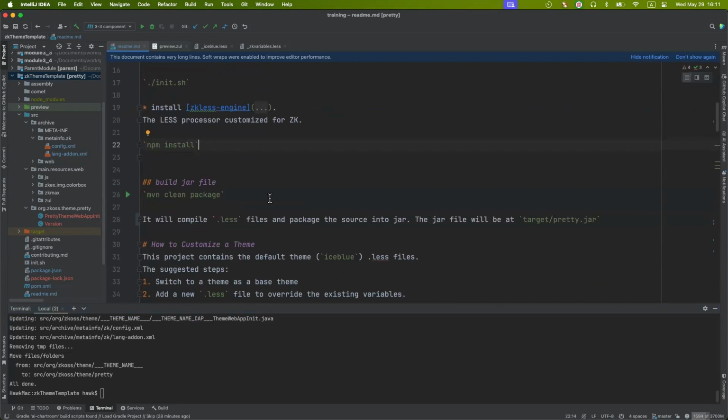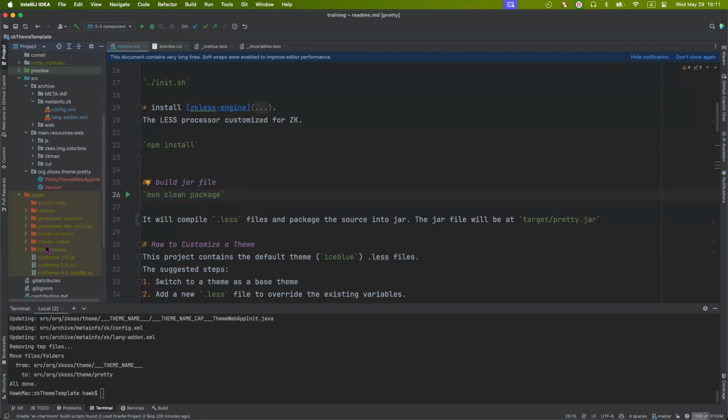If you want to use it in your project, you need to build a sim jar. You can run Maven to package it as a sim jar. When you run it, you can see here it will become, for example, pretty 1.1.0 jar, something like this. You just put this jar into your project's class path and specify the sim name you applied.